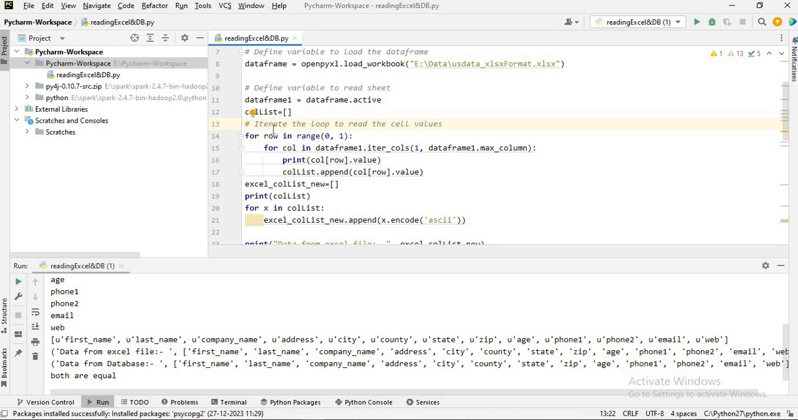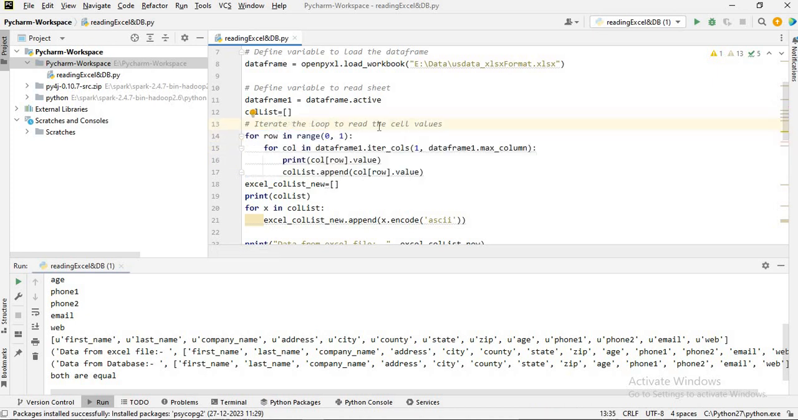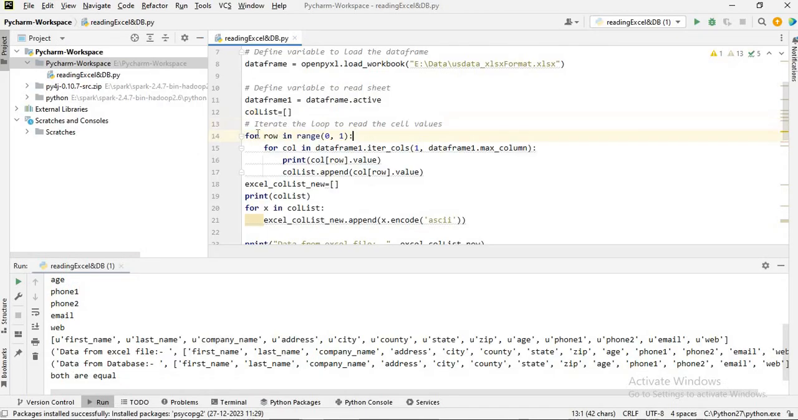Then in another line I am defining code to iterate a loop to read the cell values, because these are the cell values, and this is the first line, the first record. In the first record we have all the header values. That's why I have created this for loop in the range of 0 to 1, because I want to read only one record, one row only.